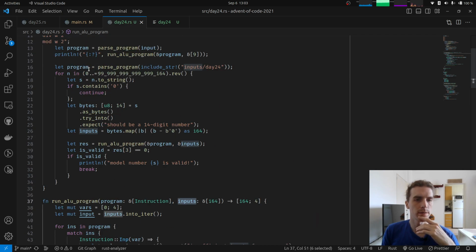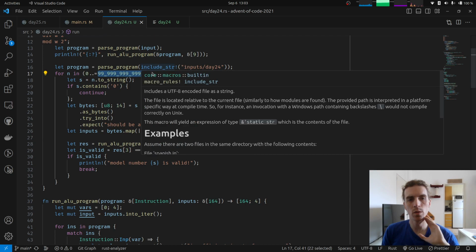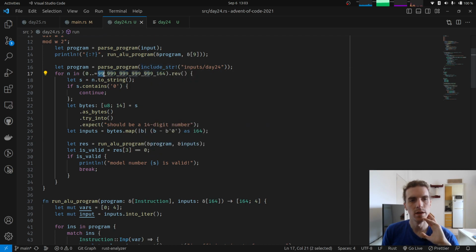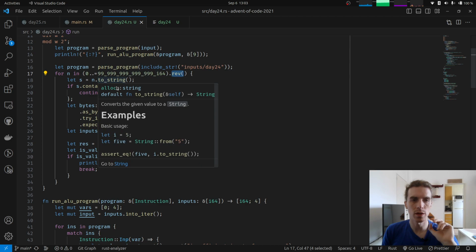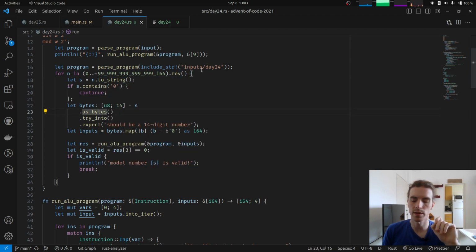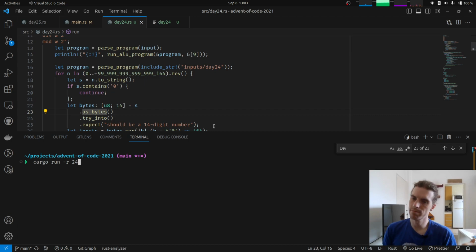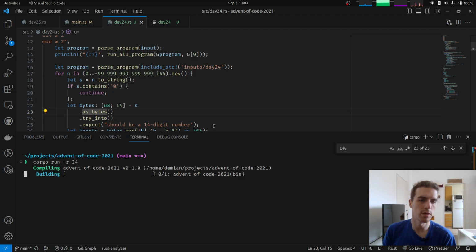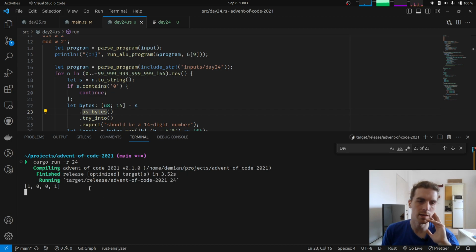And we have this, well, humongous loop that goes from this number of 14 nines back to 0, like in reverse order, and tries to see if any of those numbers is a valid model number for the puzzle. And this basically never ends. Well, theoretically it should end at some point, but we don't see the end. Like, we don't reach any answer in a reasonable amount of time.